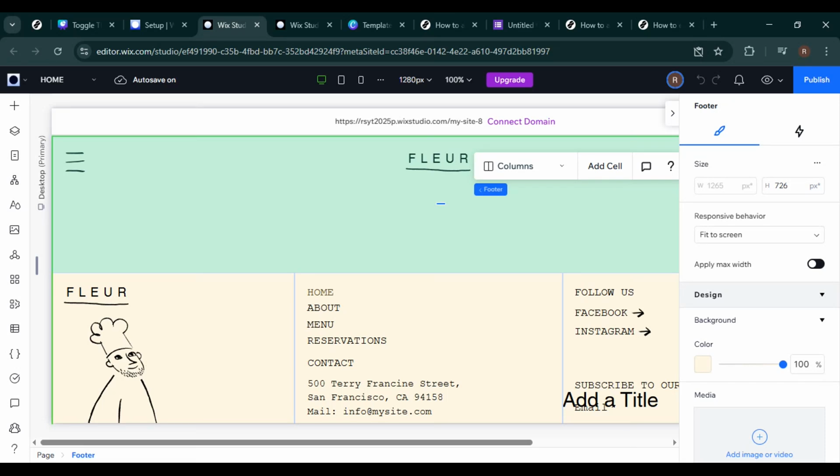In today's video, I'm going to show you exactly how to edit the footer in Wix step by step. This is perfect if you want to update copyright text, add links, change social icons, or customize your footer design across your website. The footer is one of the most important sections of any site, and Wix makes it really easy once you know where to look.